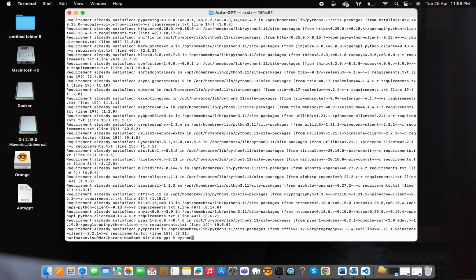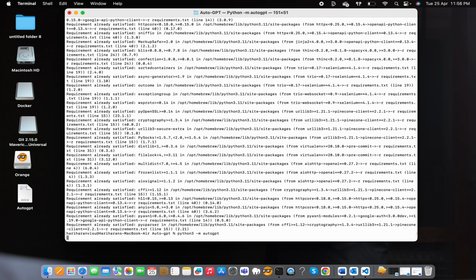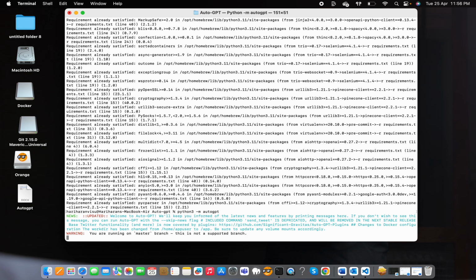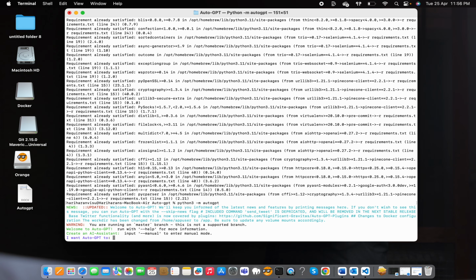Now type python3 -m autogpt. This should run your AutoGPT. Just wait for like 10 seconds for it to run. There we go. So that's it. We have installed AutoGPT. So you can give whatever command you need AutoGPT to run for you.